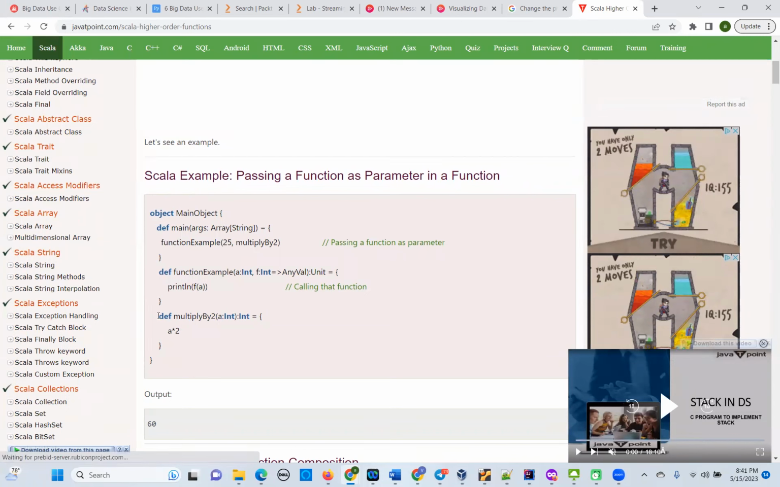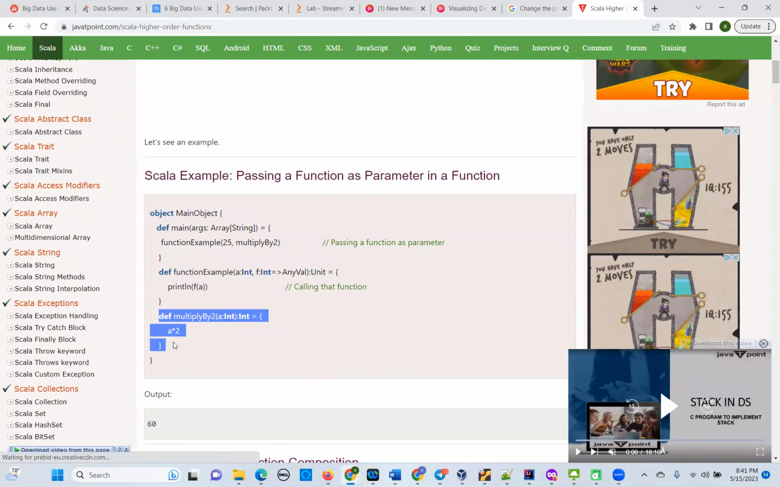Suppose I'm defining some separate function. I created one function, multiply by 2. This function is taking one input parameter a and returning output as integer. So a multiplied by 2, right? If the input value is 25, the output will be 50, right? Now there is another function. This function is not a higher order function. This is a normal function. This is just a function.